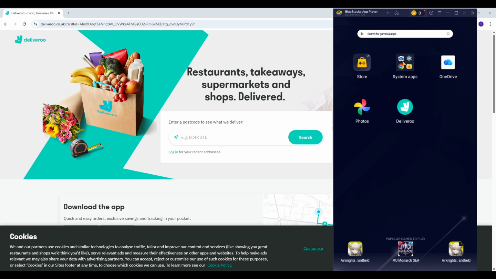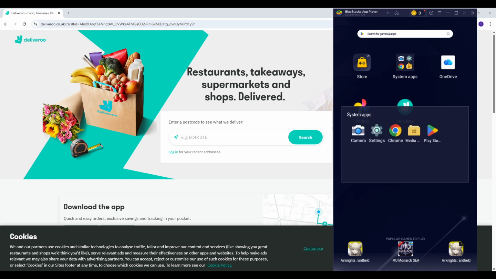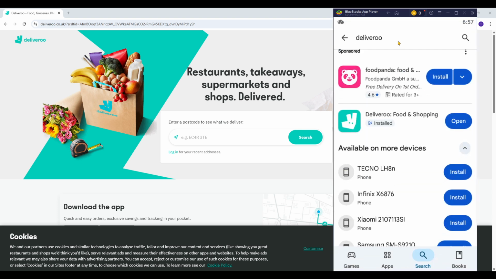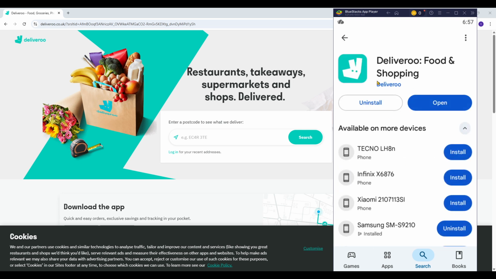Begin by opening the Google Play Store on your phone. In the search bar at the top, type Deliveroo, then tap the Deliveroo app from the results to open its store page. Look for the button that says Update. If you see Update, tap it and let the download and installation finish completely. If you only see Open, you're already on the latest version.